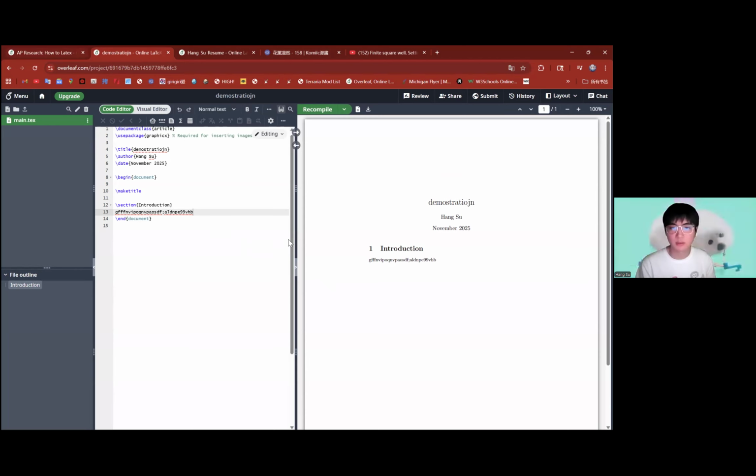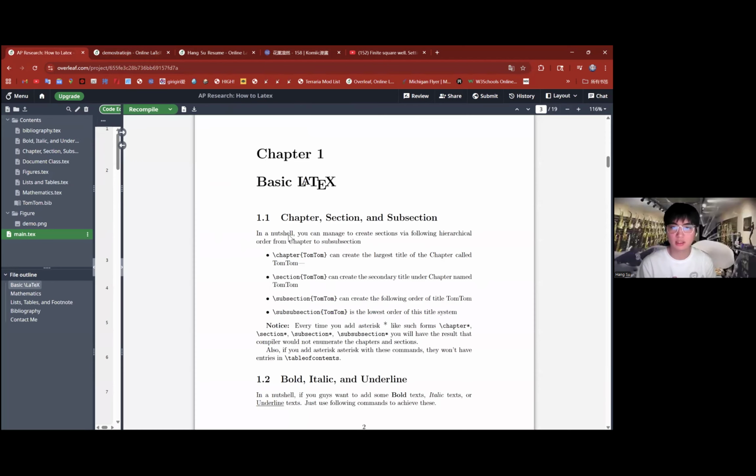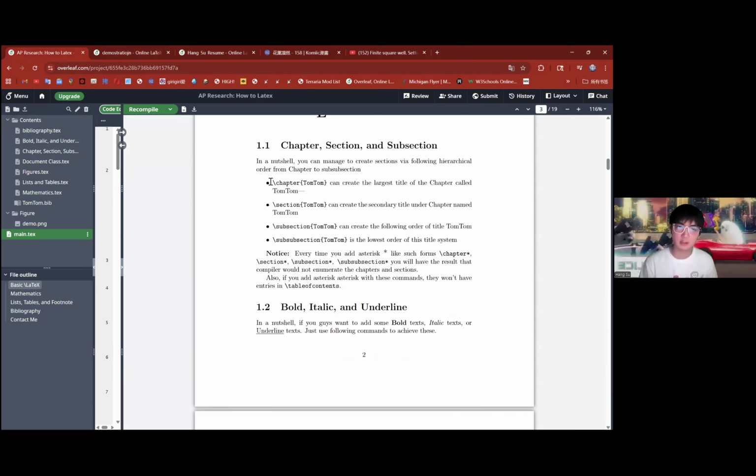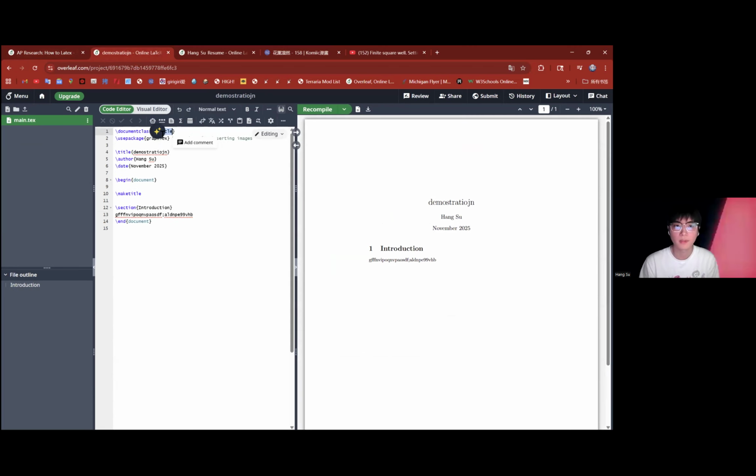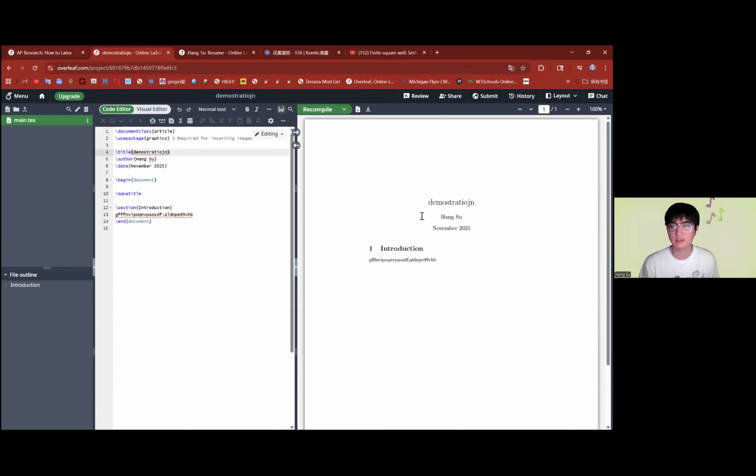So for making section and subsection, these are hierarchical order for making your contents in order. The highest is chapter. This thing I want to mention, this chapter can only occur in the report document class or book document class. But most of the time we're using article, which is the default document class right here. And chapter you can just think of as symmetrical to section.